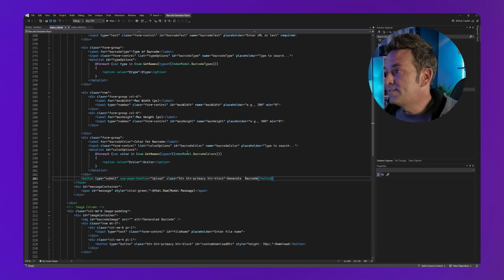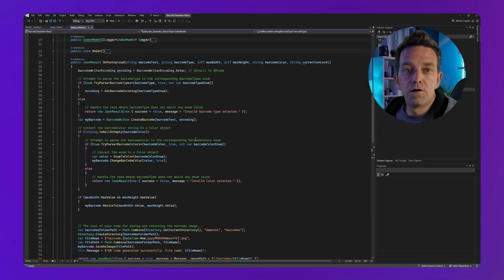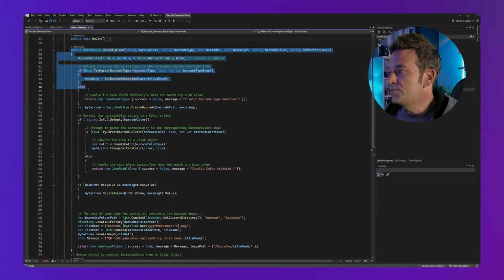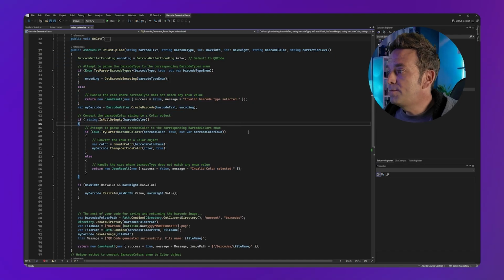So let's move to the index.cshtml.cs file and examine the OnPost method. This is the method that handles the barcode generation logic. First, we set a default encoding to Aztec. Then we attempt to parse the barcode type string parameter into our barcode types enum using TryParse. If parsing succeeds, we call the GetBarcodeEncoding helper method to convert the enum value into IronBarcode's BarcodeWriterEncoding. If parsing fails, we return a JSON error response.